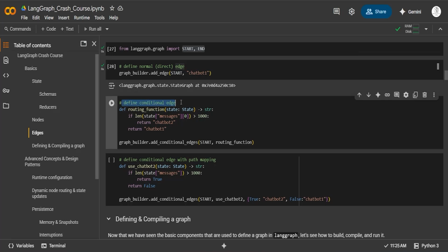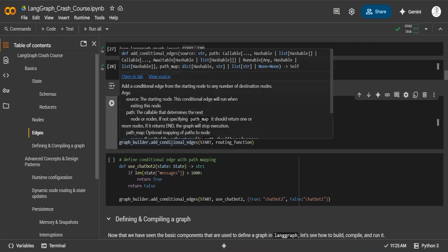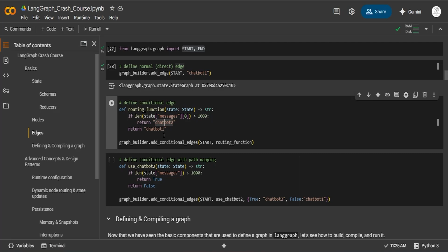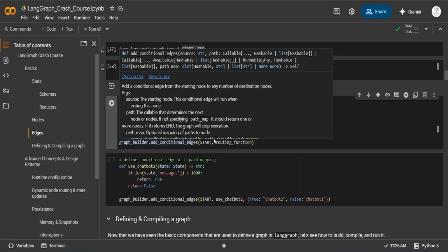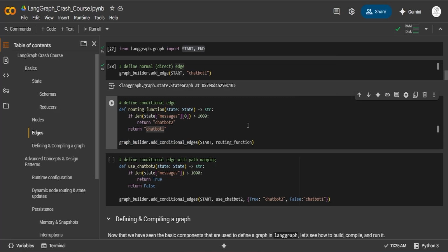Now to define a conditional edge, we need a routing function. So let's consider, for example, this routing function that takes the state as input and returns a string. If the length of the first message in our state is larger than 1000 characters, we return chatbot2. So we want to route the call to the second chatbot. And if it is less than 1000, then we return chatbot1.